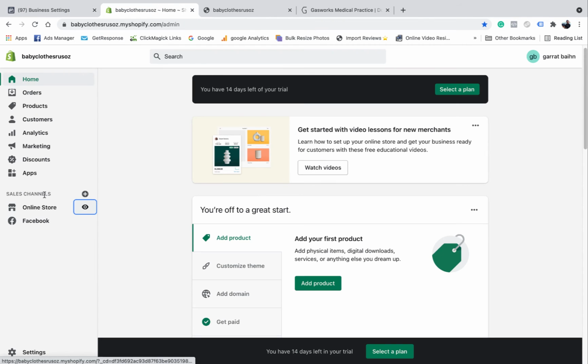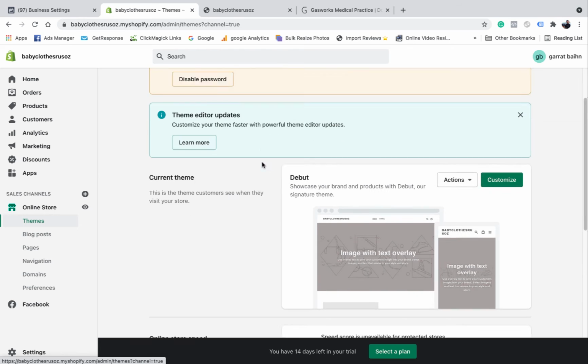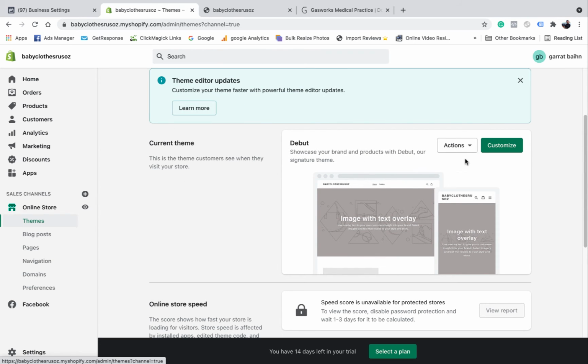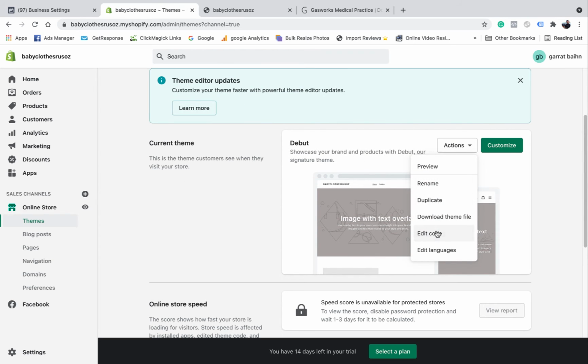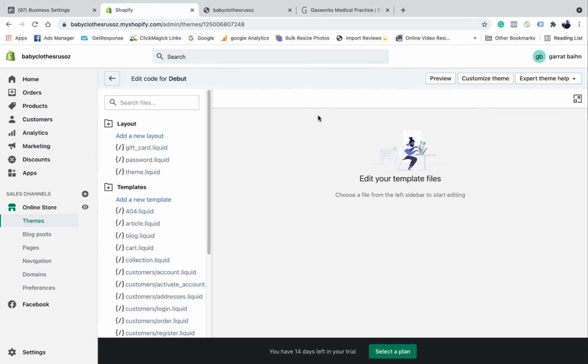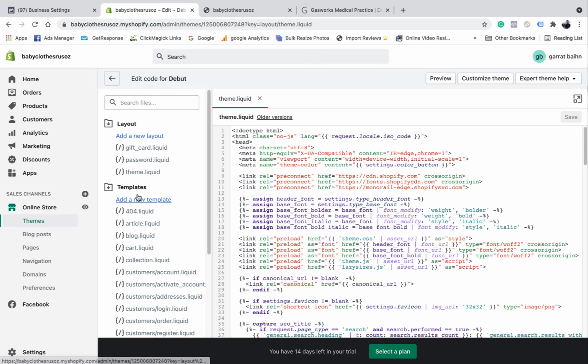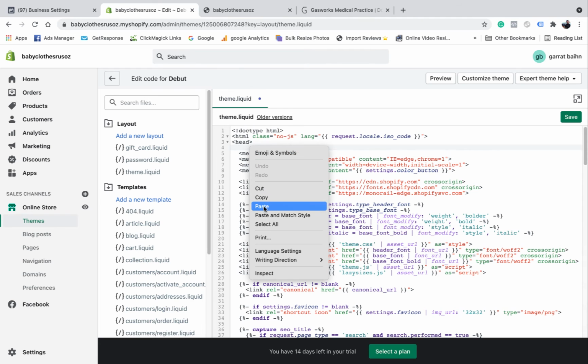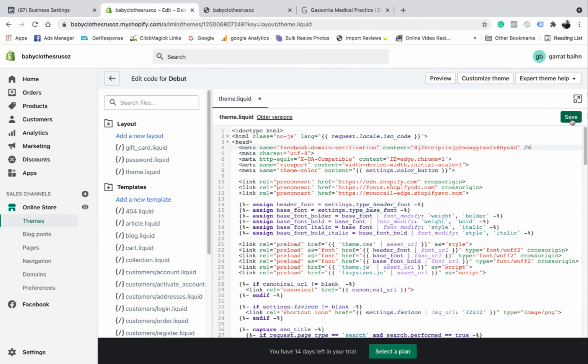You come to Shopify and go to online store. Whatever theme you're using, it would be the one at the top. Go to edit code. Go to theme on the left hand side here. You see this header tag, you want to just go next to that, do one space, and then paste that code in there and just save it.